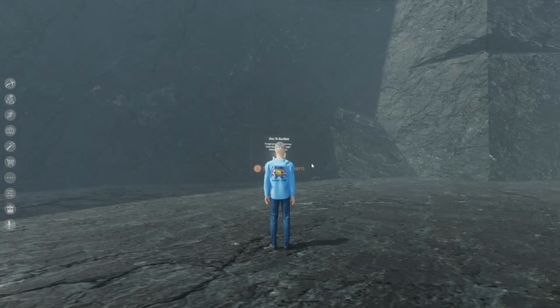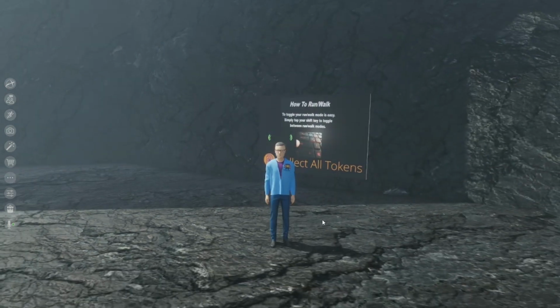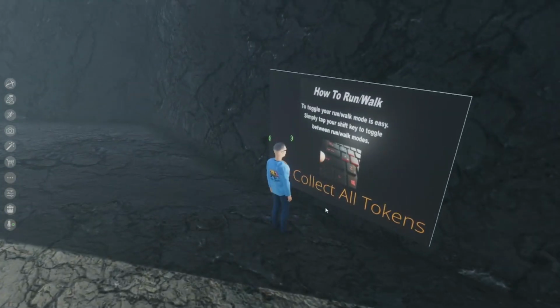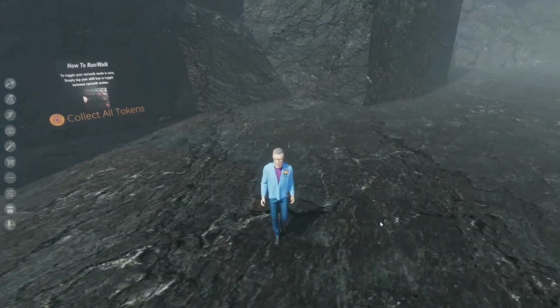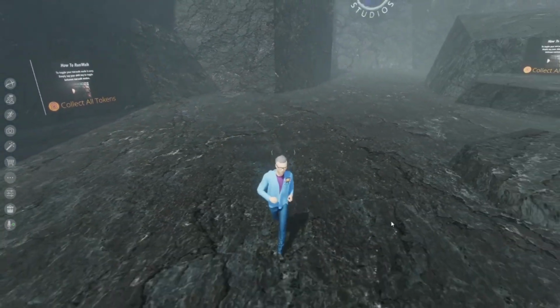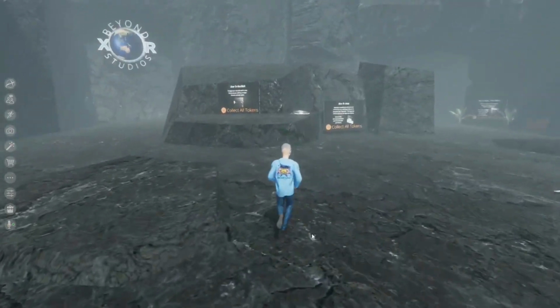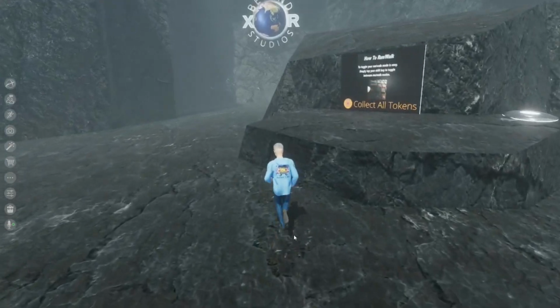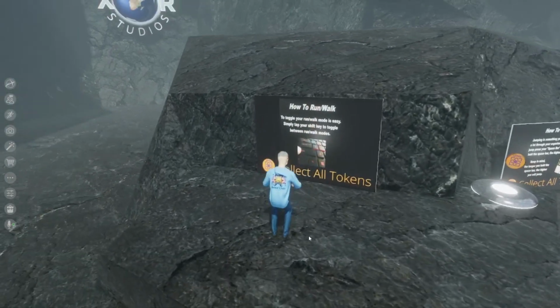Let me go a little faster here. Let's see how to run and walk. Okay, so right on the shift right there, all you gotta do is hit the shift again, you'll run. Hit shift, you'll walk. Hit shift again, you run. Hit shift, you walk. All right. So we're going to keep going in run mode. Remember I showed you how to jump with the space bar?